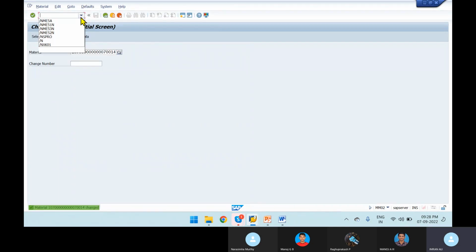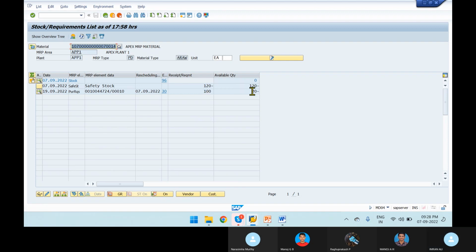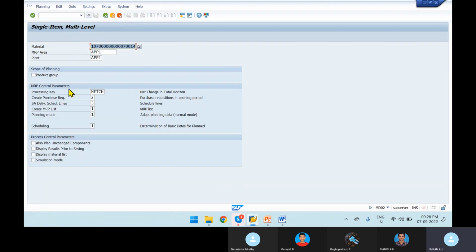Now if you go to /n MD04 to view the request, see now it will show. See here, 20 is less. So if you want to maintain the safety stock, whenever the stock comes to 119, it will trigger like this. Okay. What you have to do? You need to run the request. Okay. How to run the request? We have a T code /n MD02. Enter. So press enter.